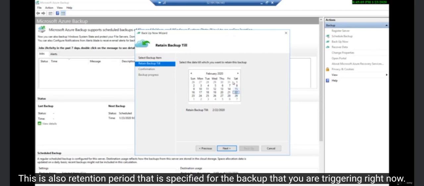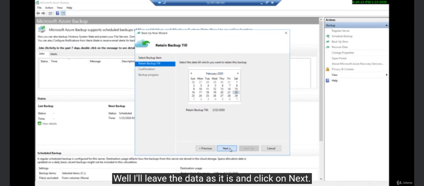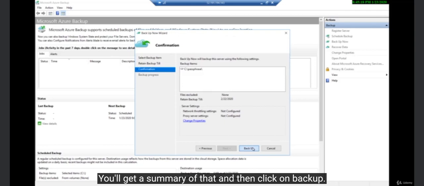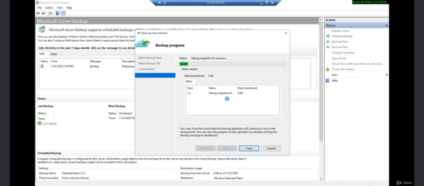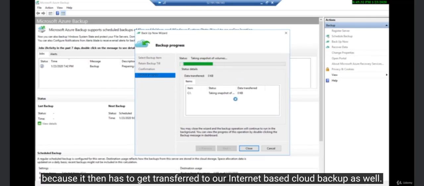Yeah, this is also a retention period that is specified for the backup that you are triggering right now. I'll leave the date as it is and click on next. You get a summary of that, and then I'll click on backup. It may take some time for the backup to happen, depending on the amount of data that you have chosen, because it then has to get transferred to our internet-based cloud backup as well.